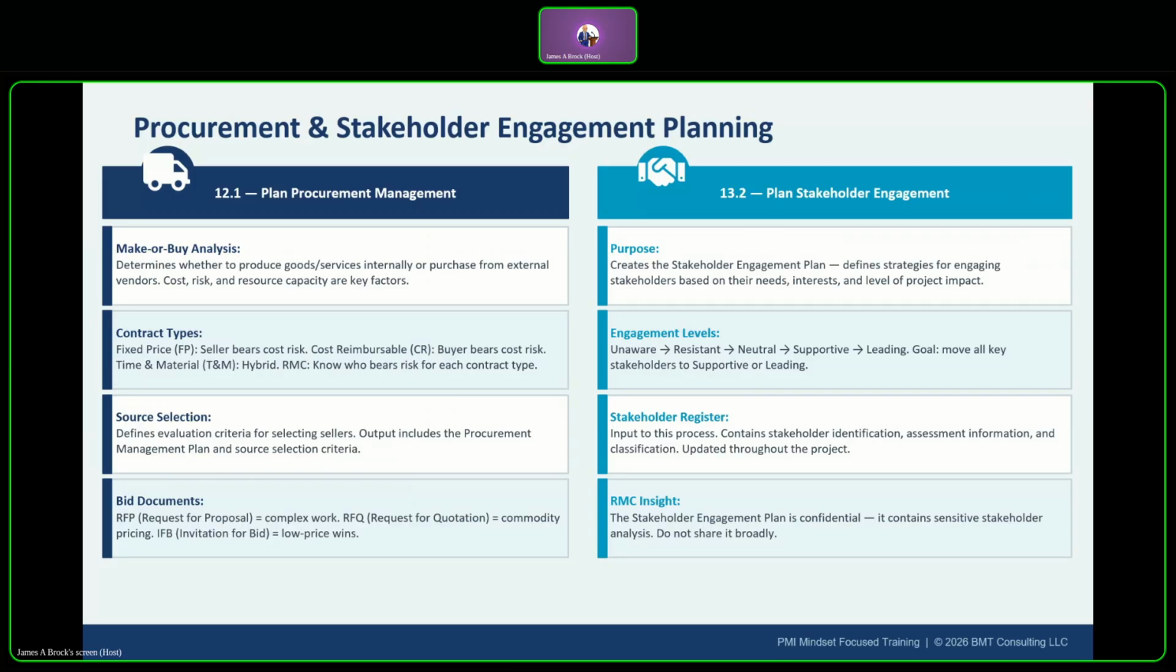So you're going to do make or buy analysis, and that's going to consider things like cost, risk, capacity, strategic importance, and intellectual property. You have different contract types, right, from chapter 12 here as well, and those are going to be heavily tested. So your first contract type would be fixed price, or you'll see it as FP or FFP, which would be fixed firm price. The seller commits to a fixed price. The seller bears the cost risk, and it's best when scope is well defined.